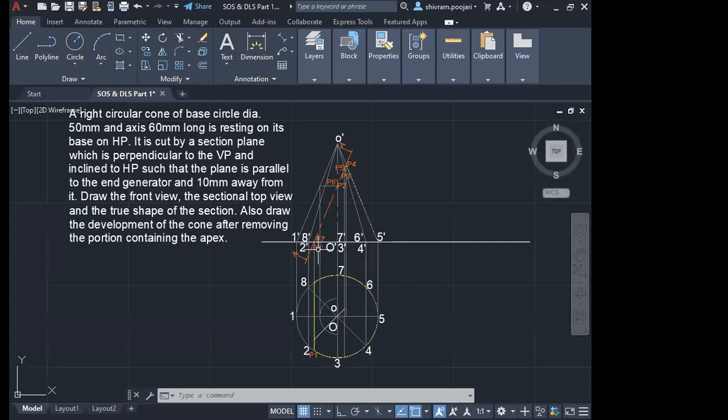ठीक है? P1 dash, P7 dash, which is cutting the base. We are dropping it down. This becomes P1, and this will become P7.